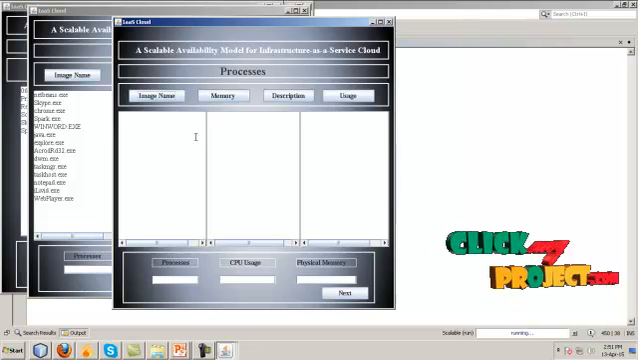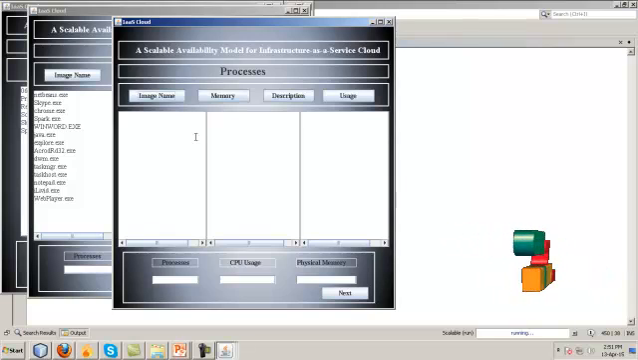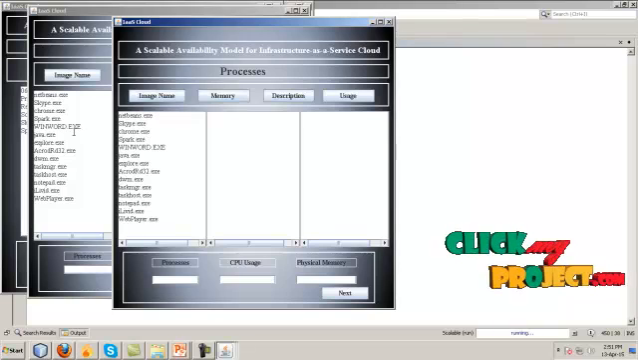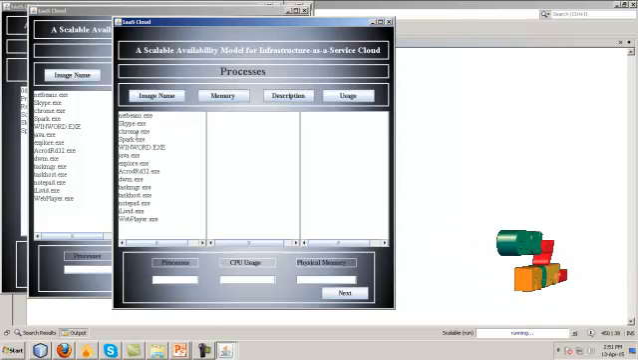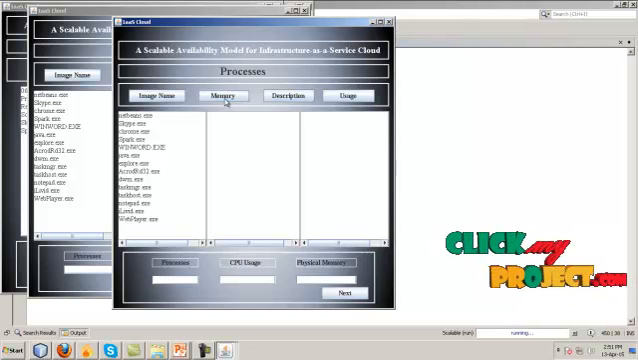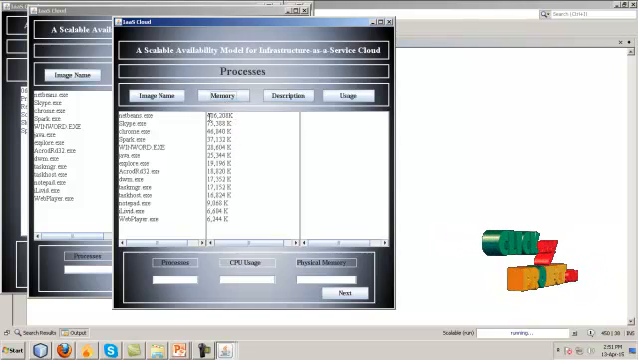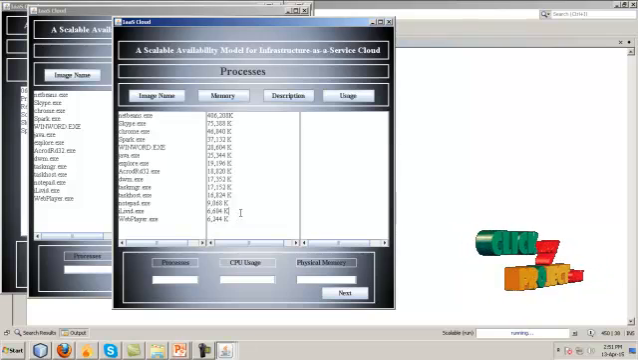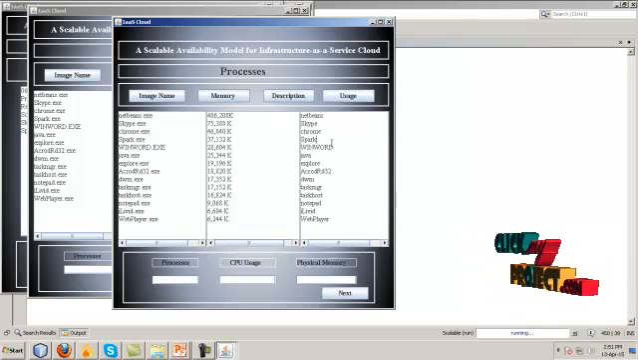Here I am going to see about the memory usages and description of each process. Here is the image name, that is a bit before process. This is a continuation from the before process, and I am going to see about the memory taken by each process. The first process takes this amount of KB, and that is webplay.exe. Next I am going to see the description of this process.